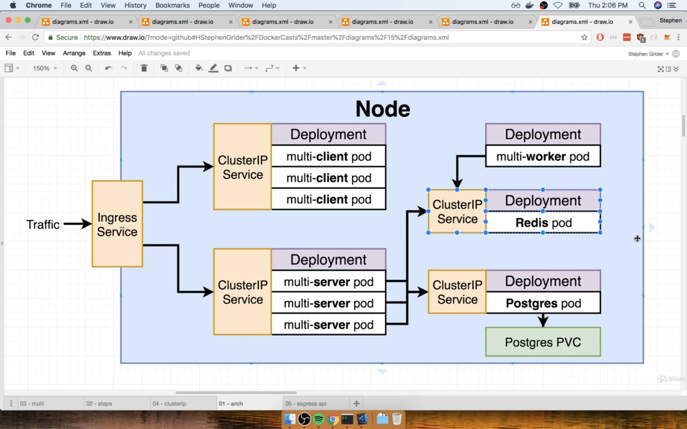So I know writing out all these configuration files is getting very tedious, but we're almost at the end here. We just have to do the Redis deployment, its cluster IP service, and then the same thing for Postgres and its service as well. And then after that, we're done with these very repetitive config files, and we get to look at some more interesting config files that are going to do some more interesting things inside of our cluster. So let's get to it. We're going to create our deployment config file for Redis and its associated cluster IP service.